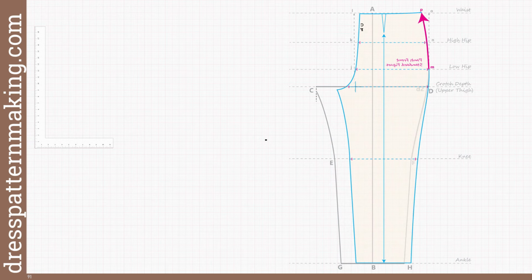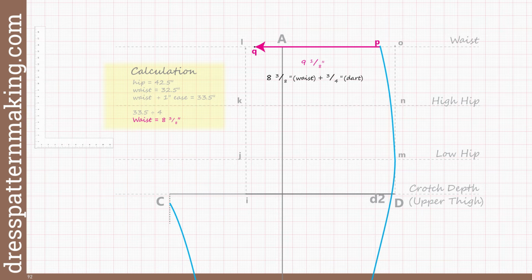Now rotate the front block so that the crotch, low hip, high hip and waist lines match up and the front is exactly on top of the back at those key points. Trace the front side seam line from the low hip point M to the waist and label point P. We need to use the same waist measurement as we did for the pants front, that is, the waist plus 1 inch ease divided by 4.